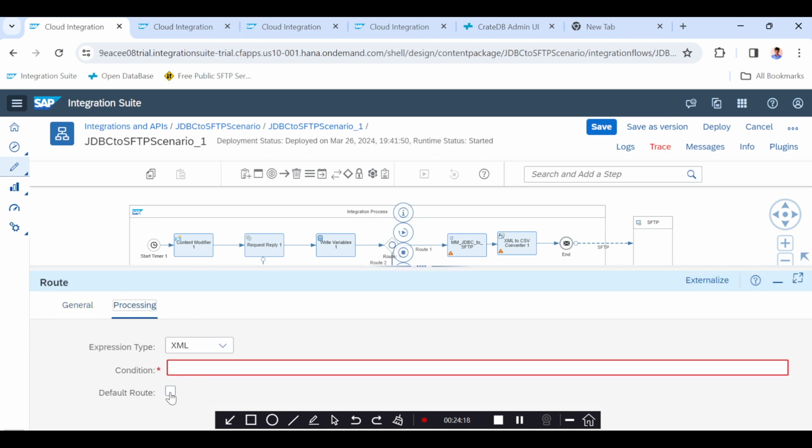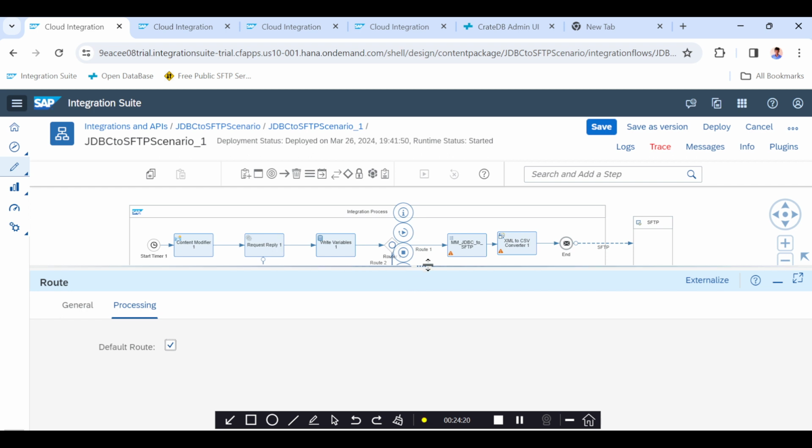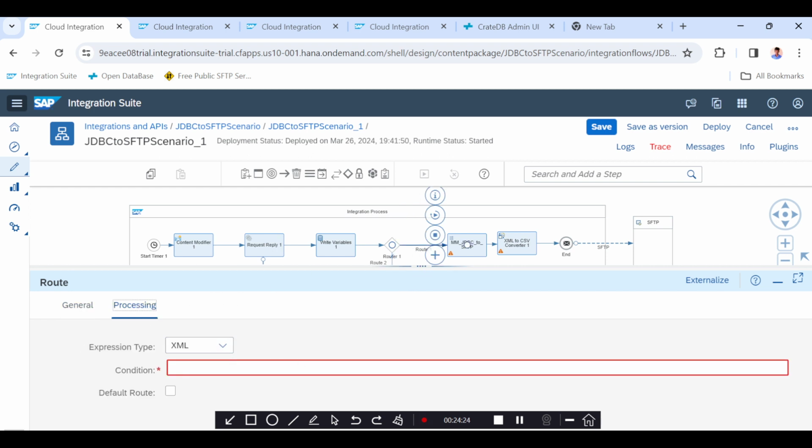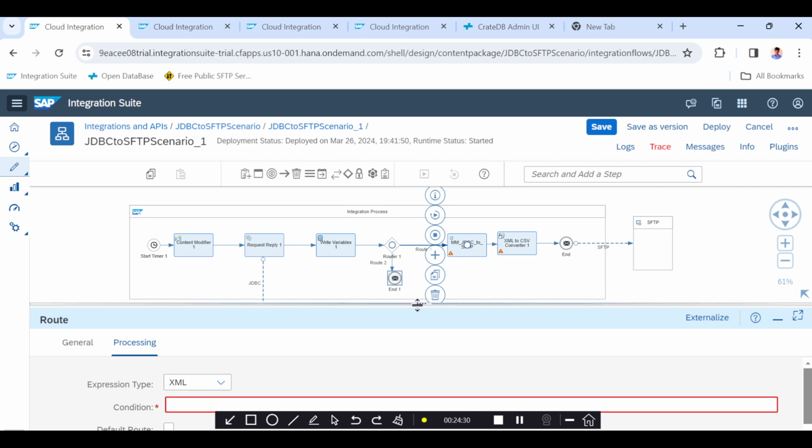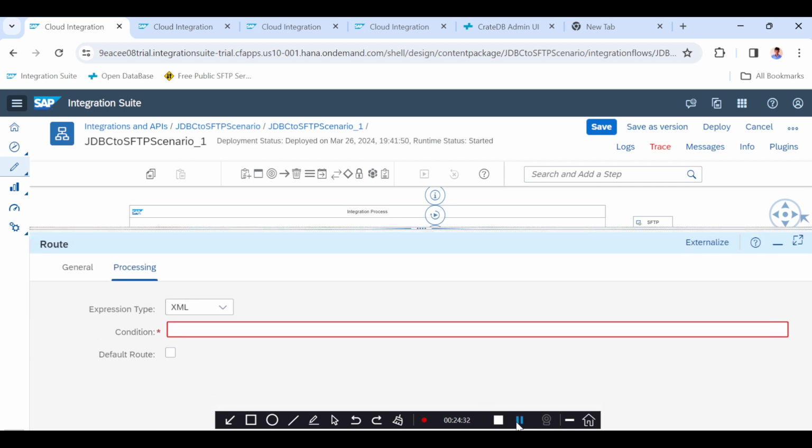I'll put the default route, which means here I'll keep the condition. If the condition is satisfied, then it will go to mapping. If the condition is not satisfied, it will end here itself. Okay, we will see that. So we have a condition.